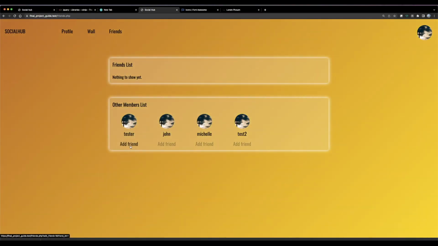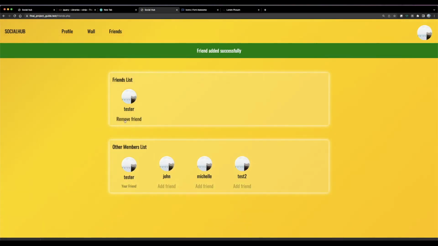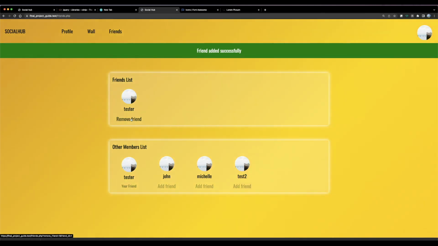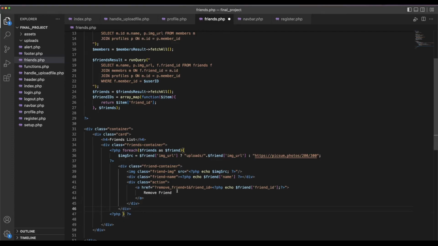As you can see, if I add a friend right here, this is the remove friend that you're seeing. So if I just hover over this, at the bottom left you see that you have a URL that's appeared. So this is the URL that it will add, and that's basically that.